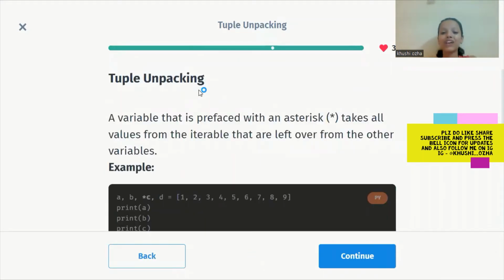A variable that is prefaced with an asterisk takes all the values from the iterable that are left over from the other variables.